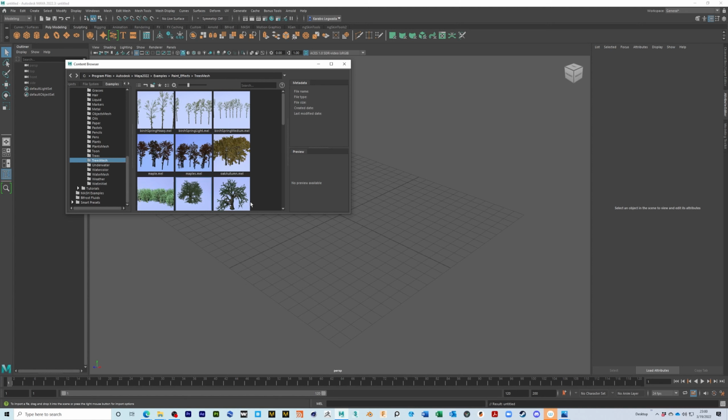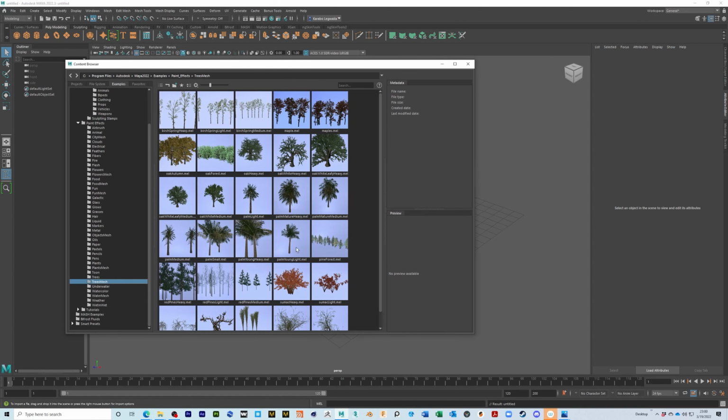So either way, all right, Windows content browser, and under Paint Effects, let's see, trees mesh. Okay, so you've got a whole bunch of different trees here. What I'm going to do is two different types of trees. I'm going to do a maple and then something else. So let's start with the maple.